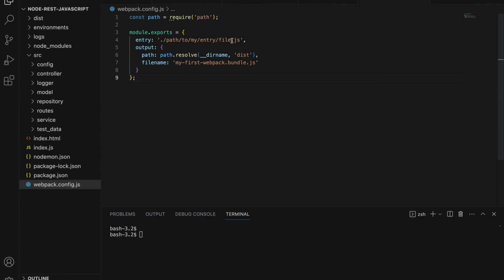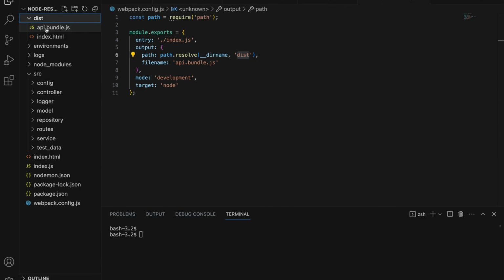So let's change the entry to index.js. In our case, index.js is the entry file, and the output file we're going to name as API bundle.js. We can give any name, it doesn't matter. And since we are still in development phase, let's give it mode development. And also the target. Webpack can be used for web as well, but since we are creating a Node.js API here, it can be run only on the server, so we have to give target as node.